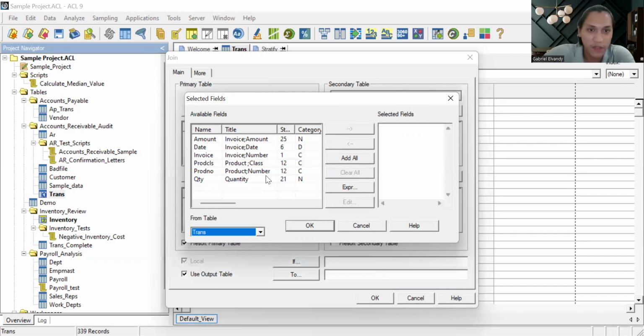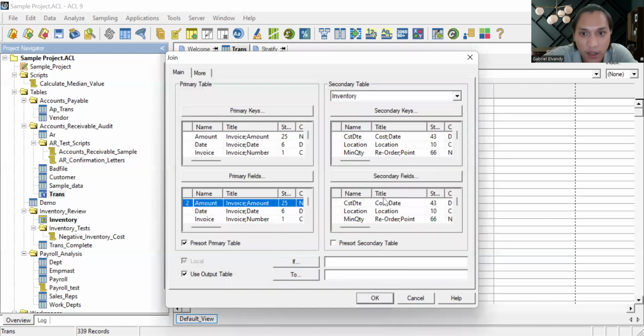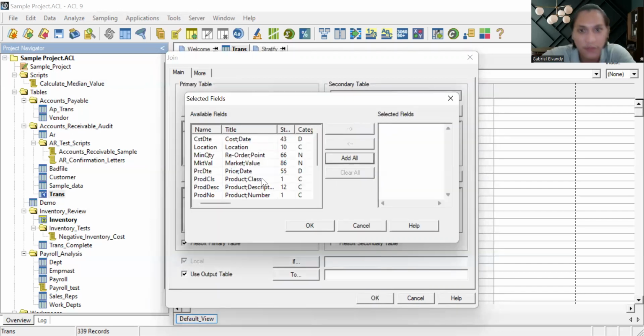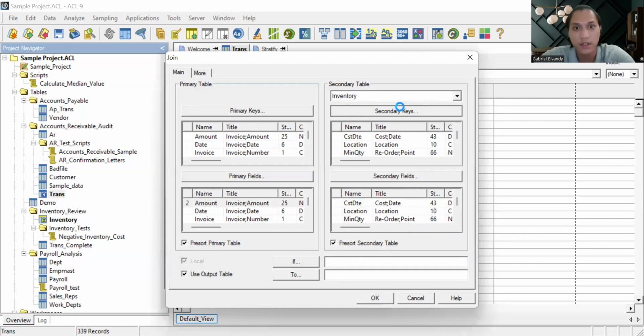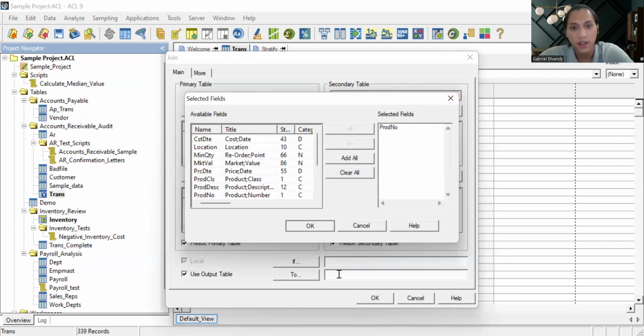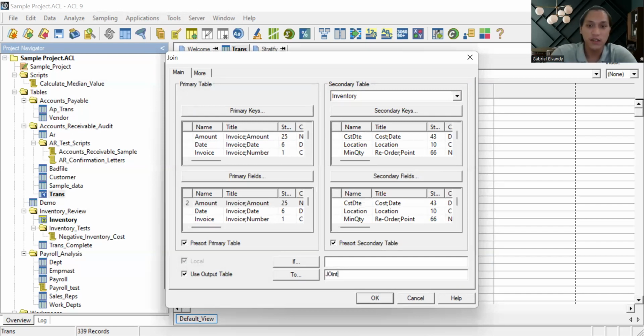For the primary fields, we will need the product number and then the invoice amount, because the question said in invoice, and then we need the quantity. Then we click OK. For the secondary fields, we will need the sales price and the unit cost. Then we pre-sort, check whether the secondary is okay, it still exists. The name for this is join_trans_inventory. Then we click OK.